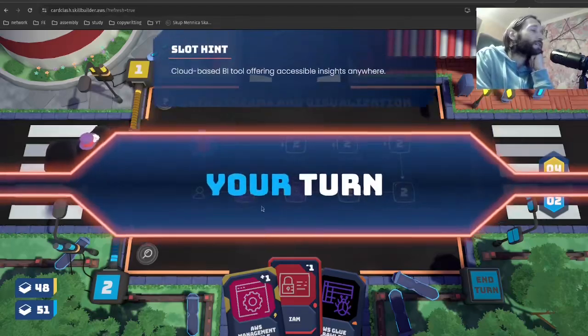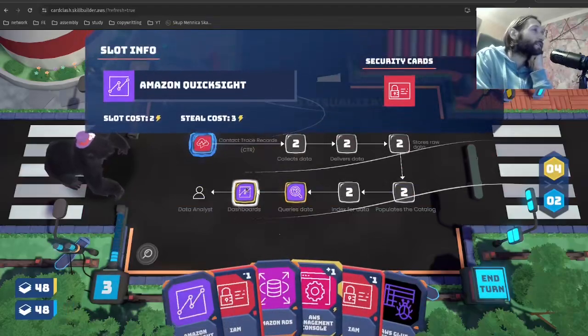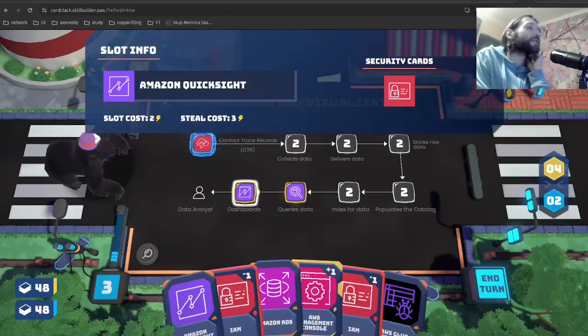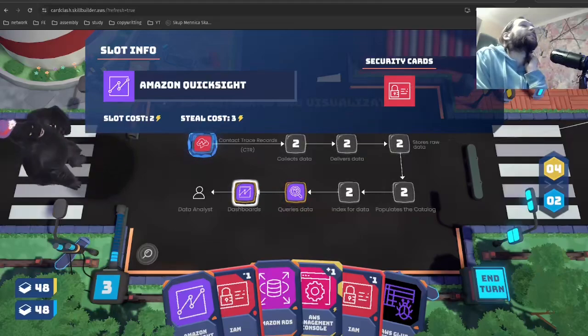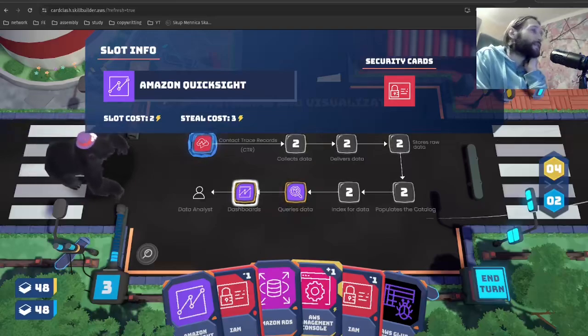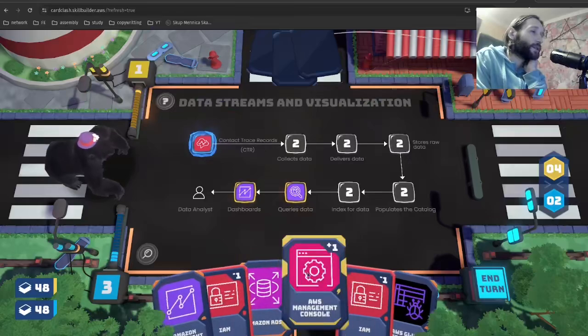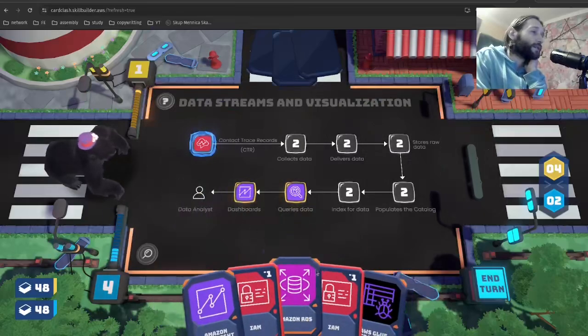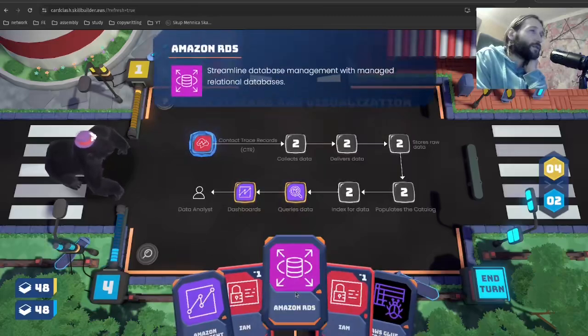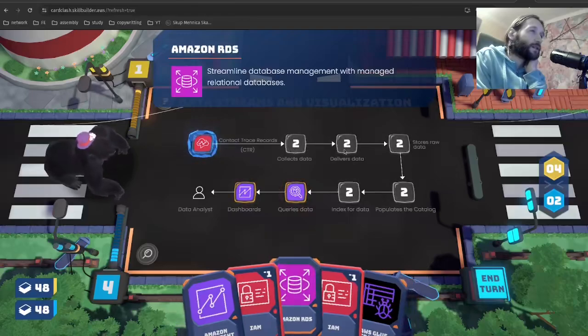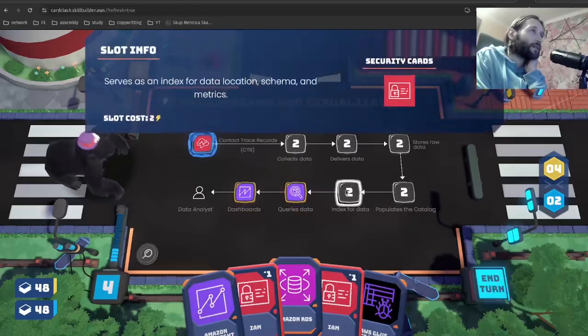Dashboards. That could be my insight, is it? QuickSight, yeah. Amazon QuickSight allows me to create dashboards of business data. Oh yeah, that was the BI, business insights. Okay. Anyways, let me add energy. Do I need RDS? I think not. Collect data. Index of data. Serves as an index for location, schema and metrics.